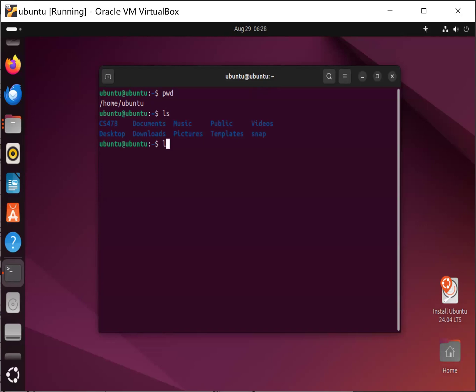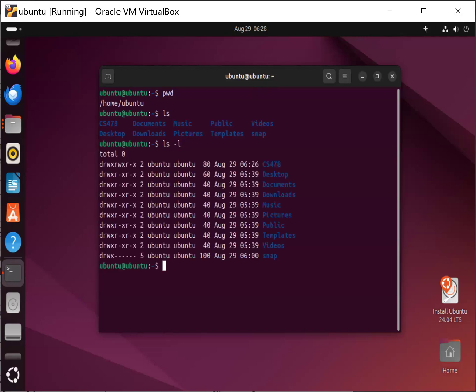We can do ls -l, which converts it to long format, which can show some more interesting stuff that we might want to know, like the date it was created, stuff like that.